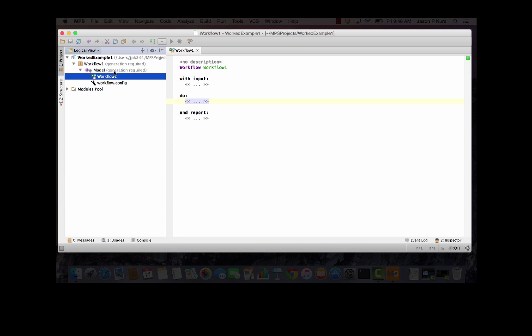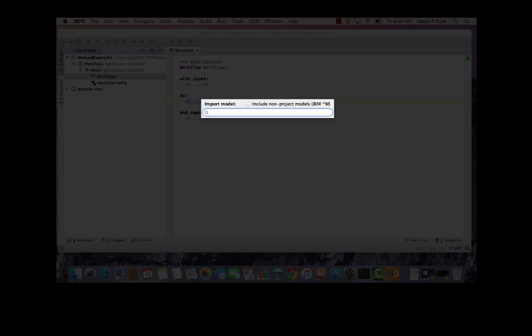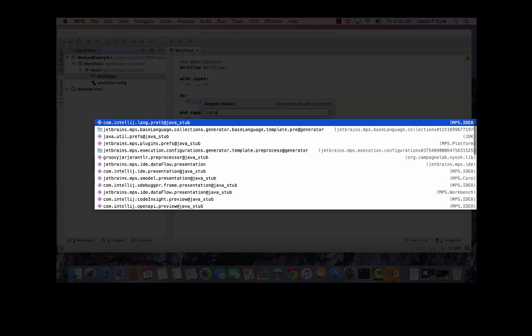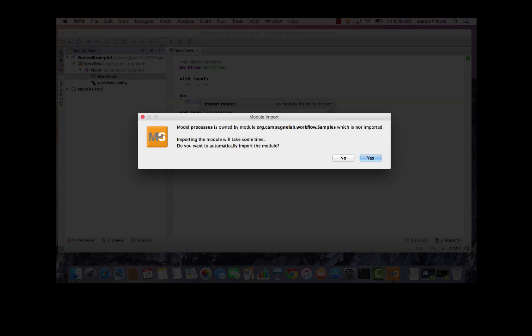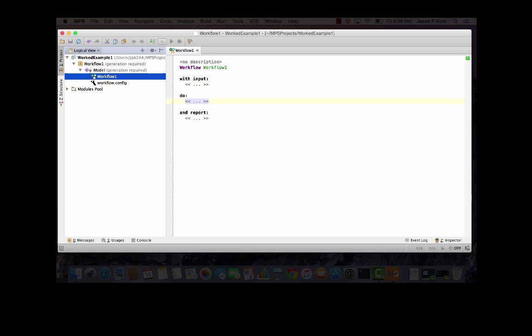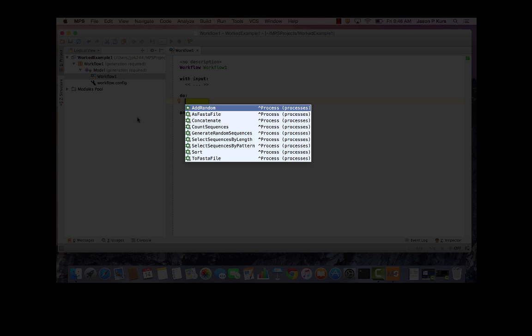The dev kit already comes with samples of processes. In order to use those samples, we need to import the samples into the model. You can do this by bringing Workflow 1 into focus, and then pressing Ctrl M to bring up the Import Model dialog. Now we'll type in processes and press Return. So then it says to import the workflow.samples. After doing that, now we'll go back here, invoke autocompletion again with Control Space, and now we see that we have all these different processes.